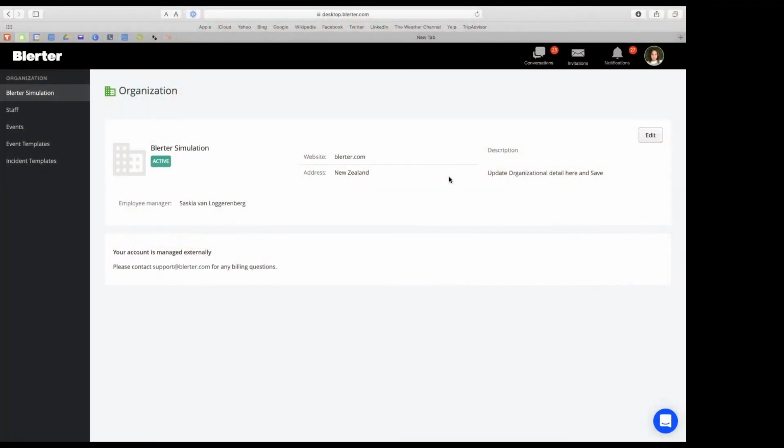In Blurter, we understand that you may be running the same event either on a weekly, quarterly, or annual basis. And it's really important for us for you to keep the administration time down, but to keep events running consistently. So, with that in mind, we've created event templates.